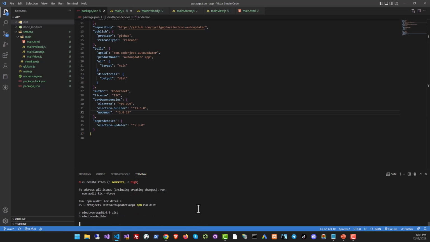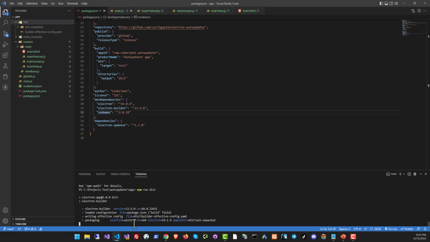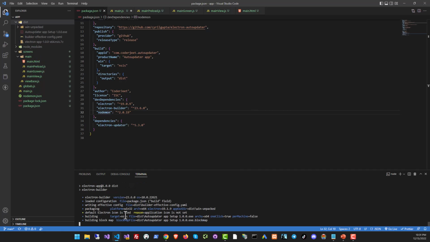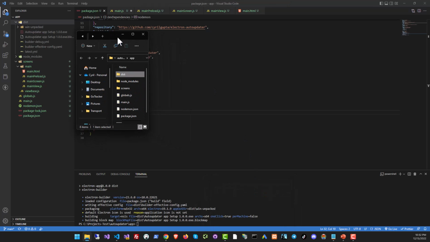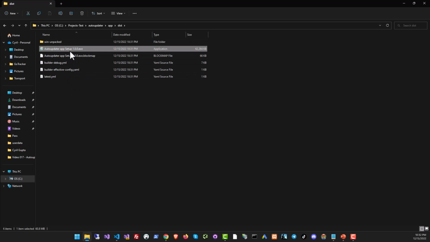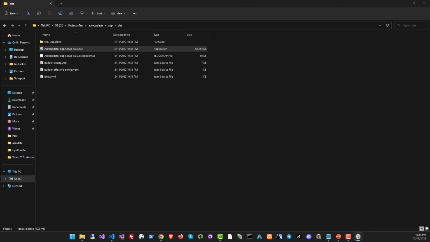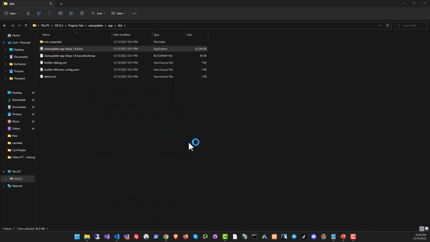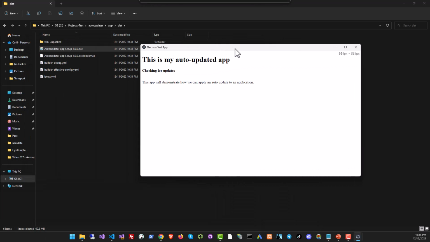npm run dist. Here we go. Alright, so the build process is done. You can see in our dist folder there are a number of files, and we can open it in Windows File Explorer. Here we are. You can see all of the files over here. In the dist folder they are there, and there is a setup file, so you can run this setup file to install the app on your computer. Let's do that now. Okay, it's being installed and it's already running from the installation. This is from the installed version.